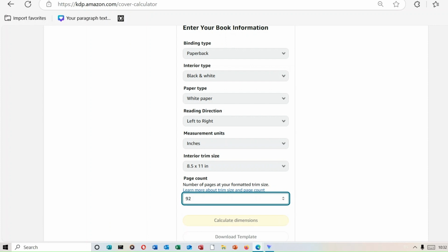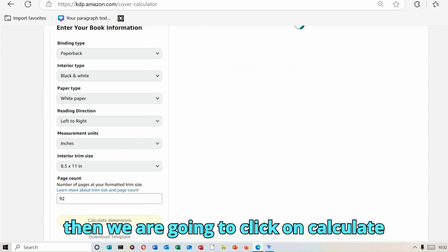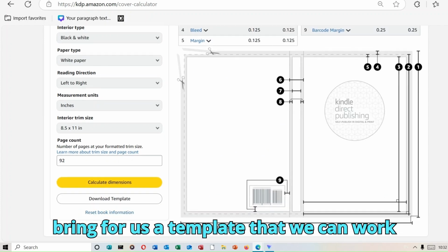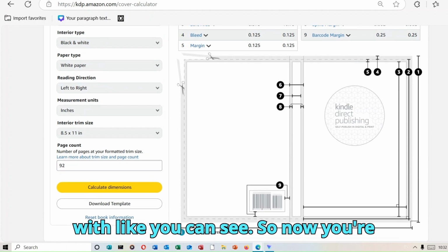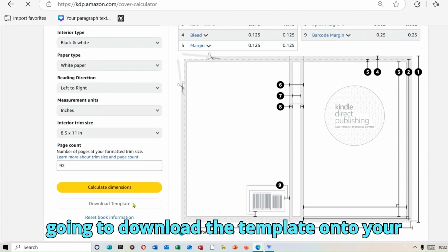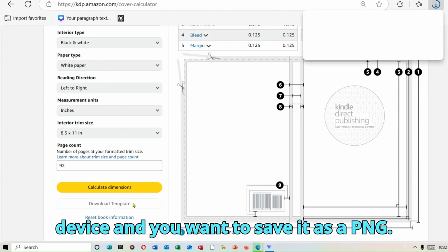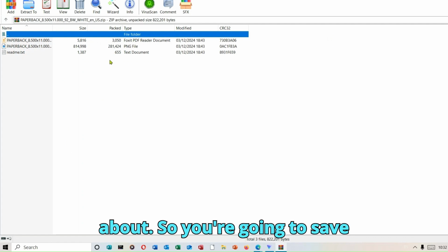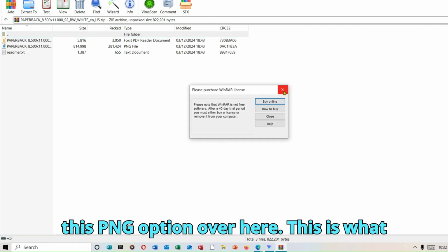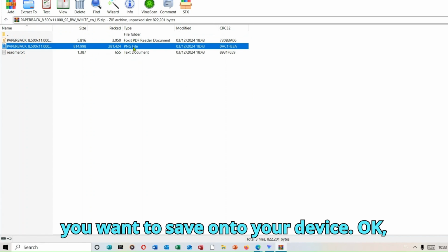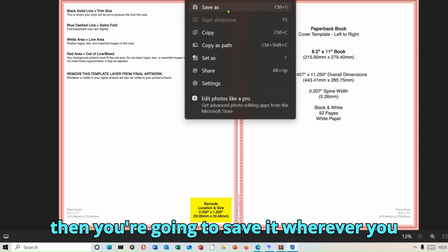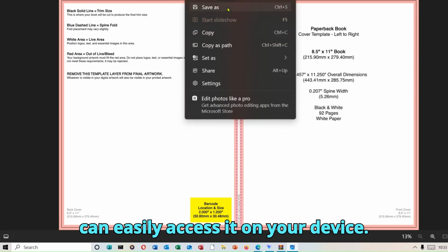Okay, so then we are going to click on calculate dimensions. That way they're going to bring for us a template that we can work with, like you can see. So now you're going to download the template onto your device, and you want to save it as a PNG. Okay, let me show you what I'm talking about. So you're going to save this PNG option over here. This is what you want to save onto your device. Okay, so you're just going to click on it, and then you're going to save it wherever you can easily access it on your device.